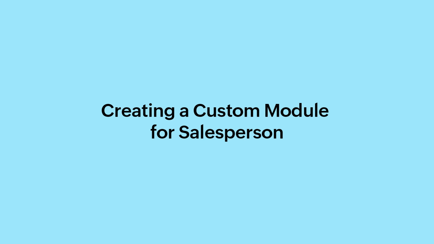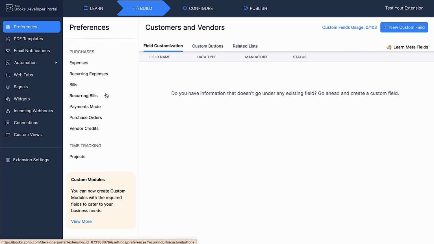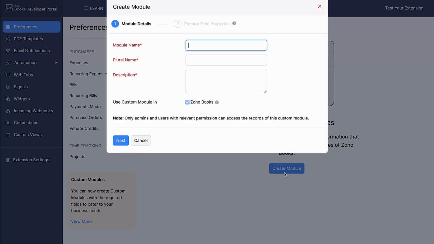In order to record relevant data and commission for your salespersons, you would need to create a custom module. Let's see how to create one. Go to the Build section at the top. In the Preferences, scroll down and click View More under Custom Modules. Then click Create Module. In the pop-up that appears, enter the module name, plural name of the module, add description. Select the app in the Use Custom Module in field and click Next.